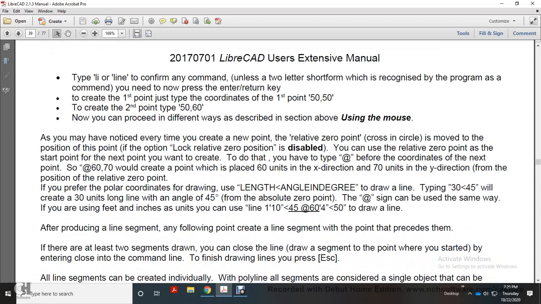As you may have noticed, every time you create a new point, the relative zero point, shown as a cross in a circle, moves to the position of this point. If the option Lock Relative Zero Position is disabled, you can use the relative zero point as the start point of the next point you want to create. To do that, type the @ symbol before the coordinates for the next point. So @60,70 will create a point 60 units in the X direction and 70 units in the Y direction from the position of the relative zero point.